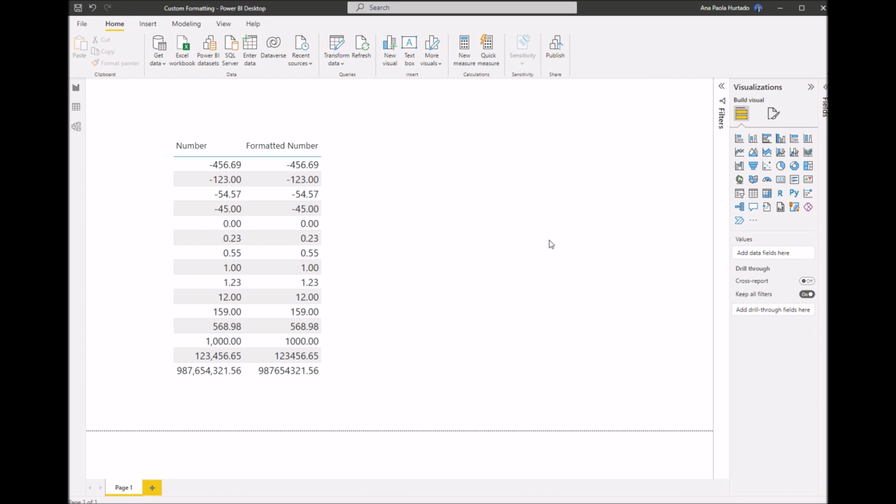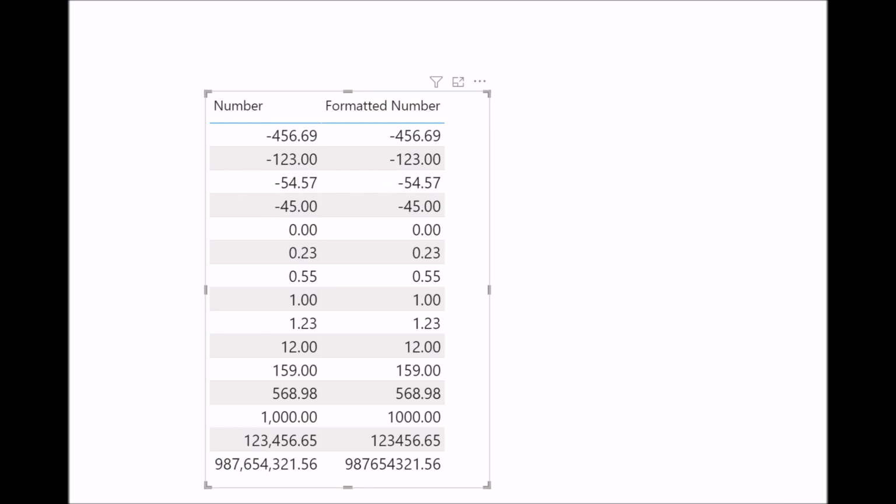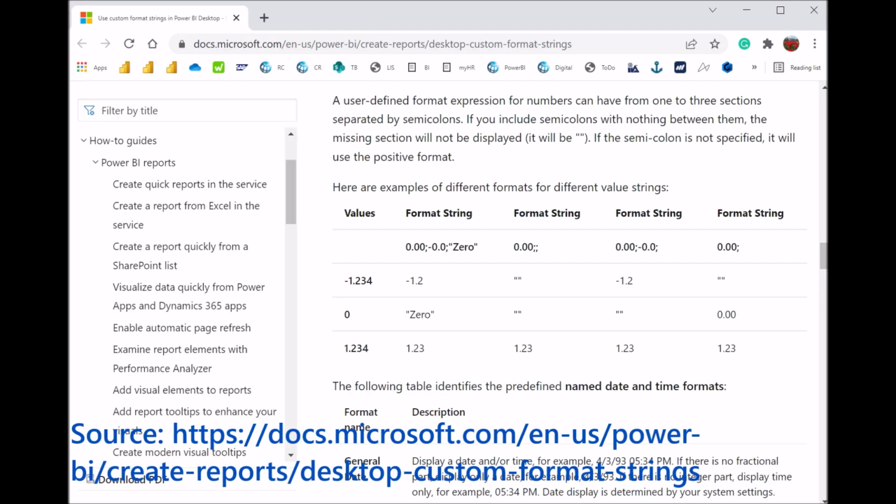For example, I have this table in my report and I want to format the second column. If it is a negative number, I want to put parentheses around it, but if it is a 0, I just want my report to display 0. How do we handle that? With custom formatting strings. Let's go first to Microsoft.com.